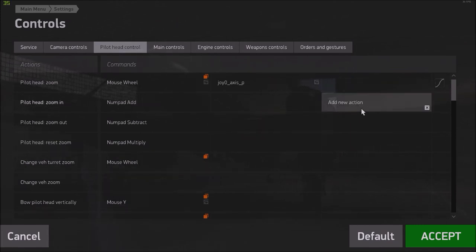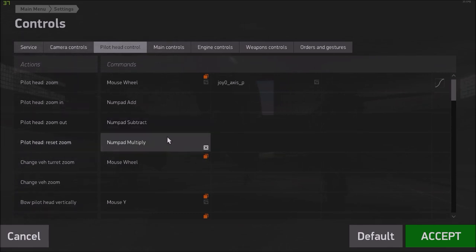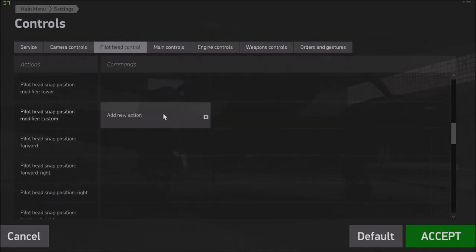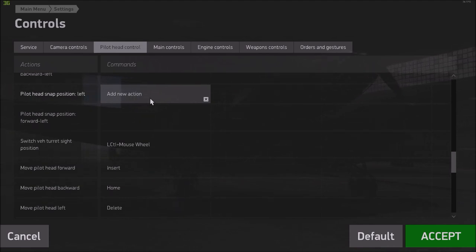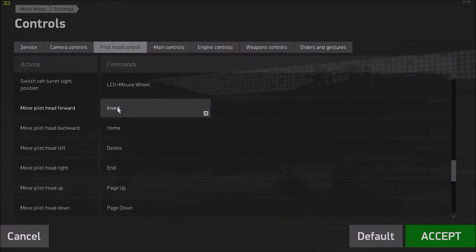Let's see what else in here. Most of these settings are for your head control in the field of view and sitting inside the cockpit. As you can see, I removed a lot of it. The ones you do not want to touch is move pilot head forward, backward, left, right, up, down. These are the keys that will help you center and place your field of view camera inside the cockpit where you want it.